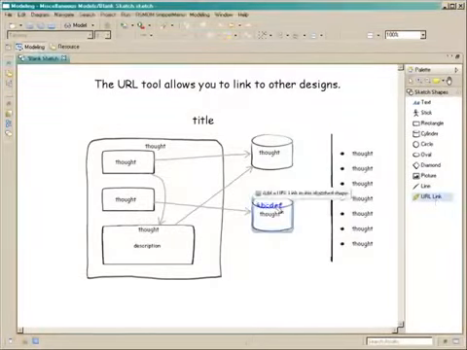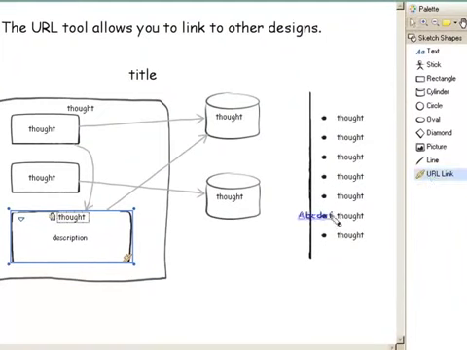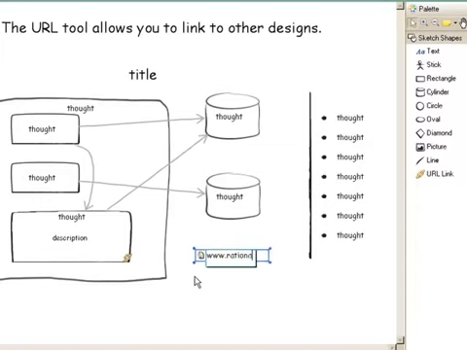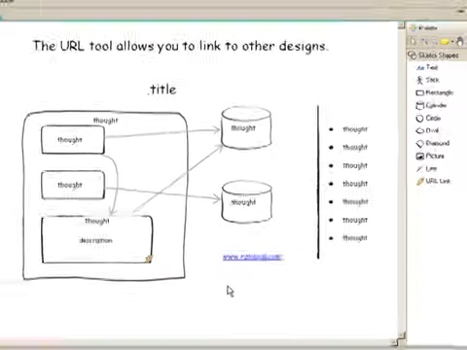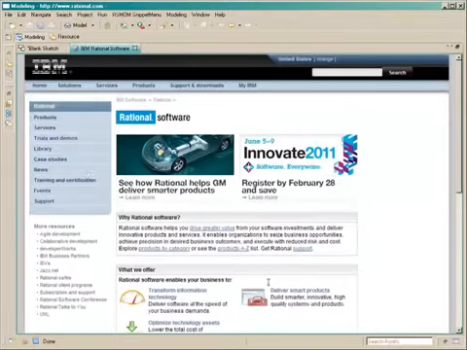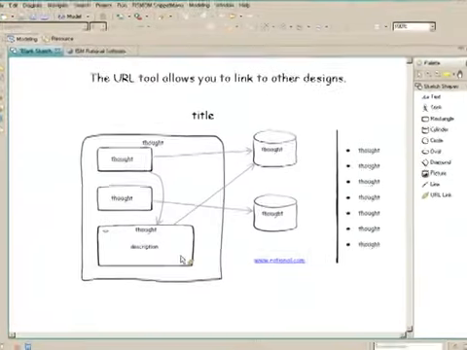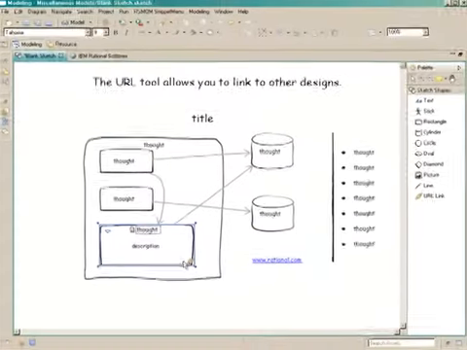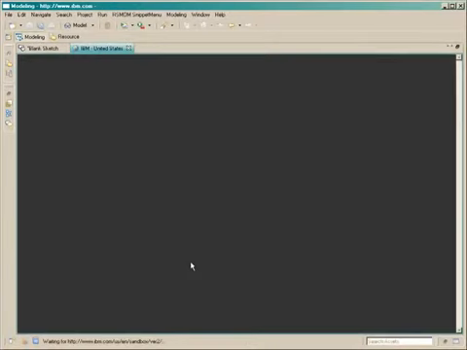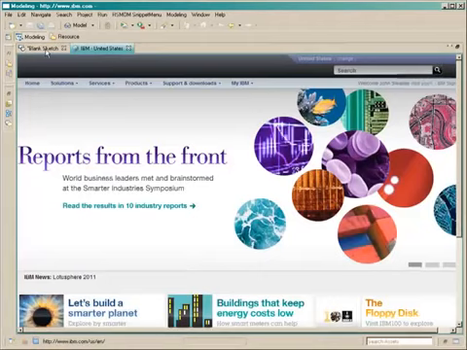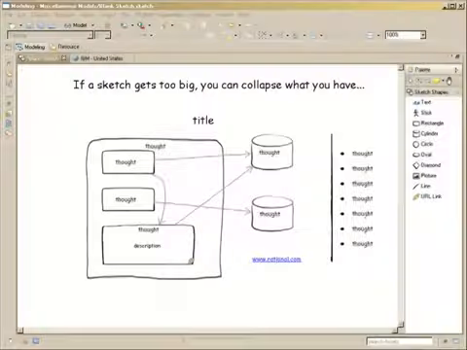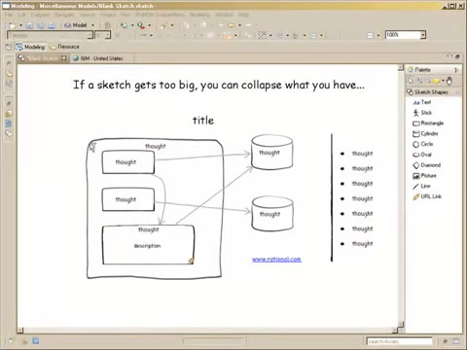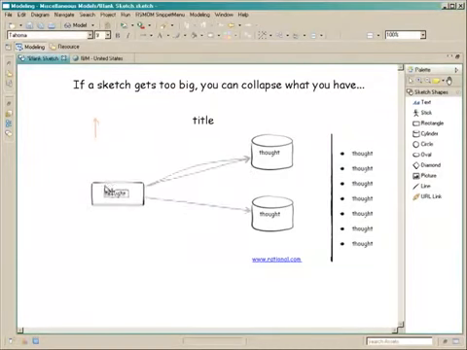The URL tool lets any sketch link into any other sketch or model, external file, or website. Each URL button can reference multiple external links. Sketches can be scaled by segmenting the sketch into multiple containers, which can then be collapsed.